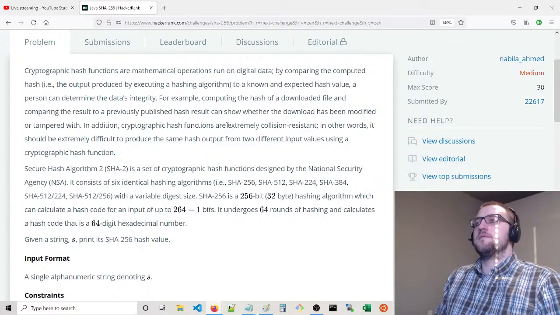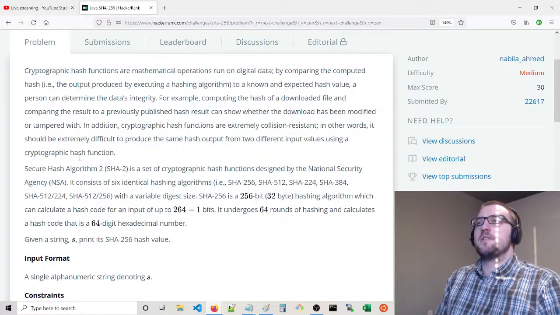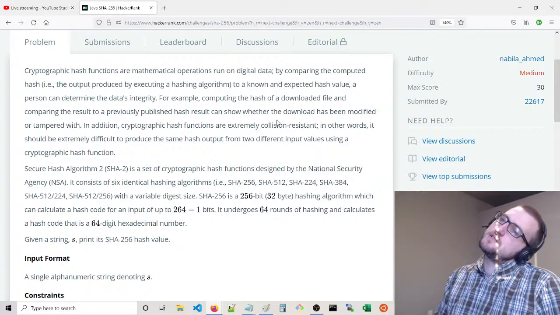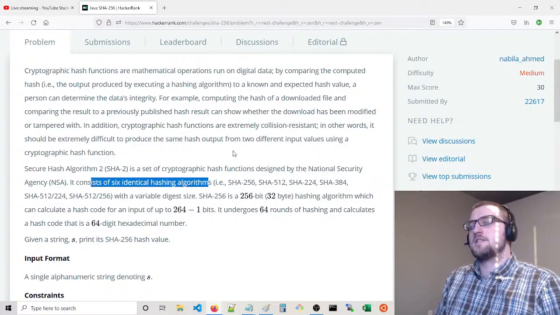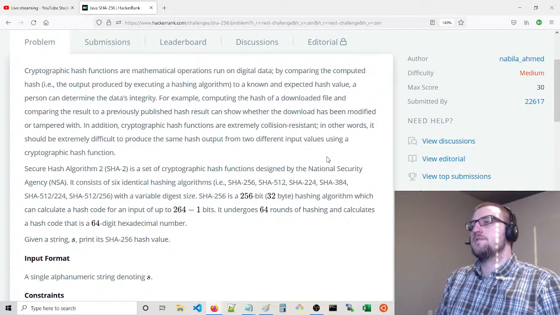In addition, it is extremely collision resistant: it is difficult to produce the same hash output from two different input values using a cryptographic hash function. Secure Hash Algorithm SHA-2 is a set of cryptographic hash functions designed by the National Security Agency, NSA. It consists of 6 identical hashing algorithms: SHA-256, SHA-512, SHA-224, and SHA-384.